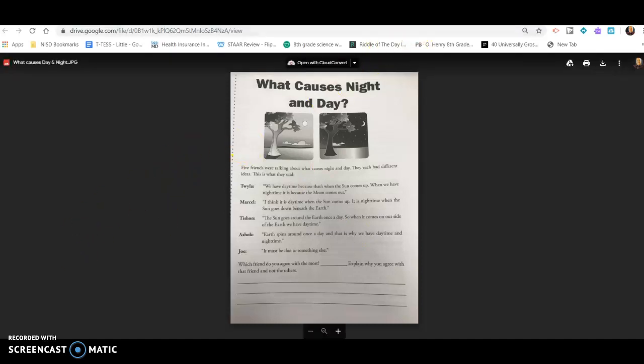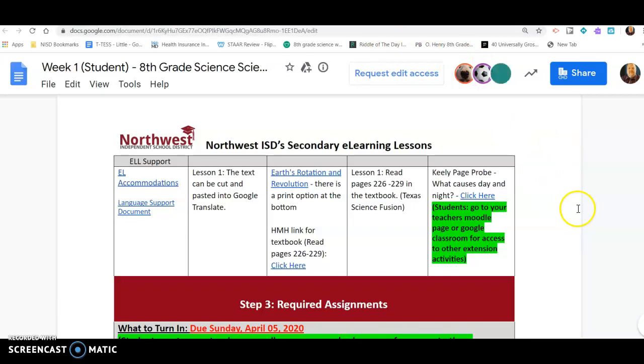So both of those activities are available, like I said, on your secondary e-learning lesson for this week. Please reference the appropriate assignments as needed.